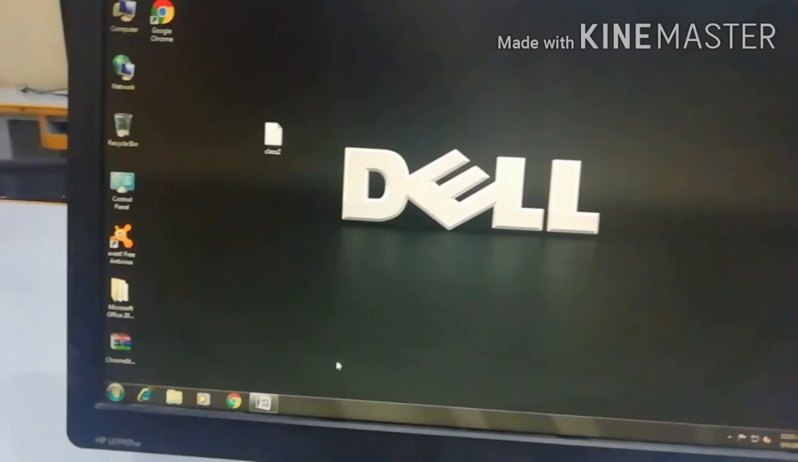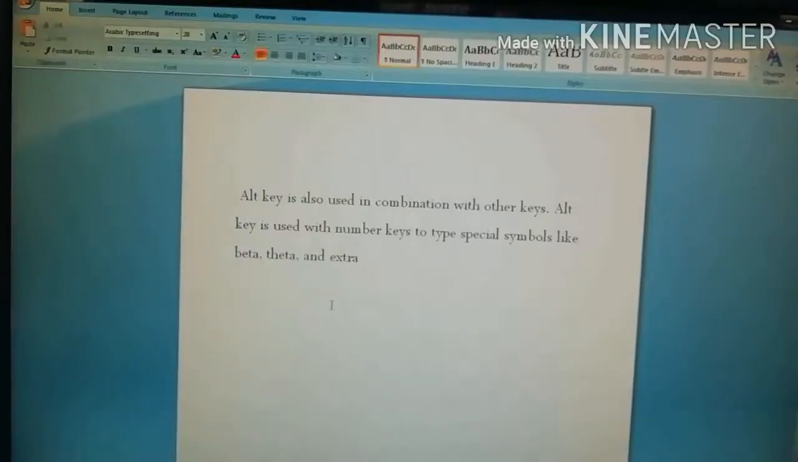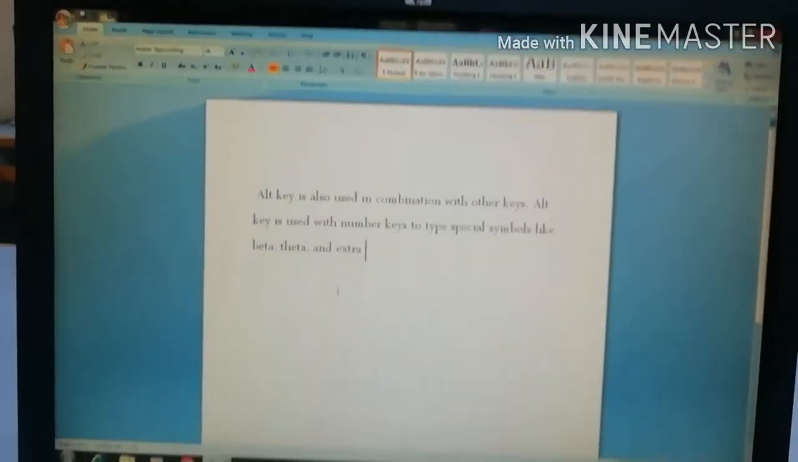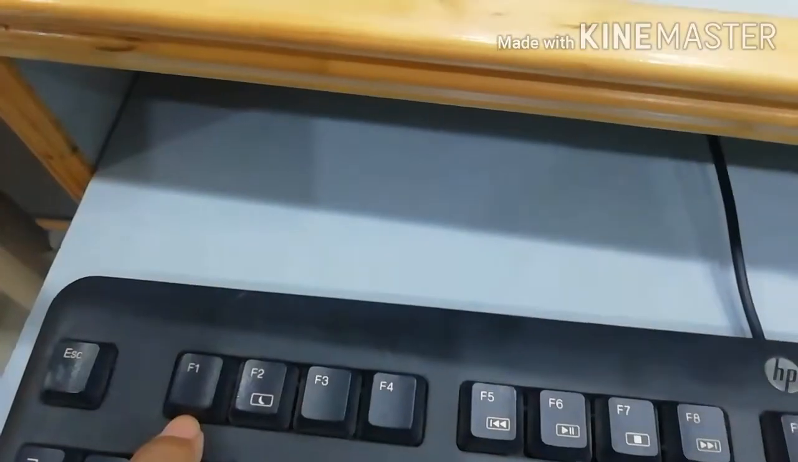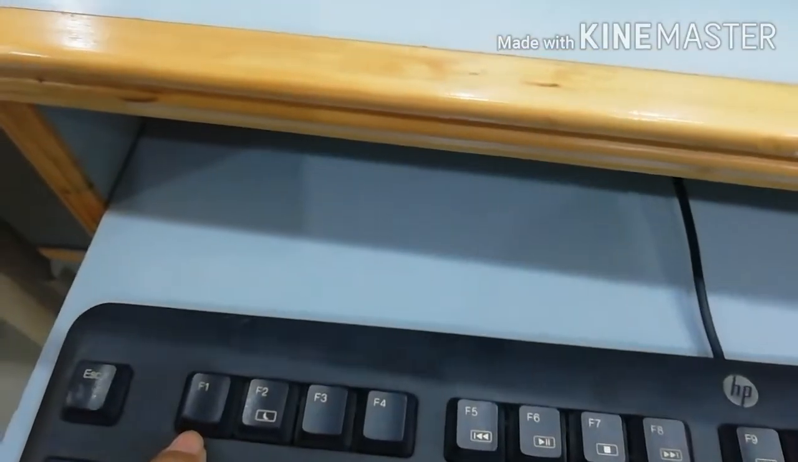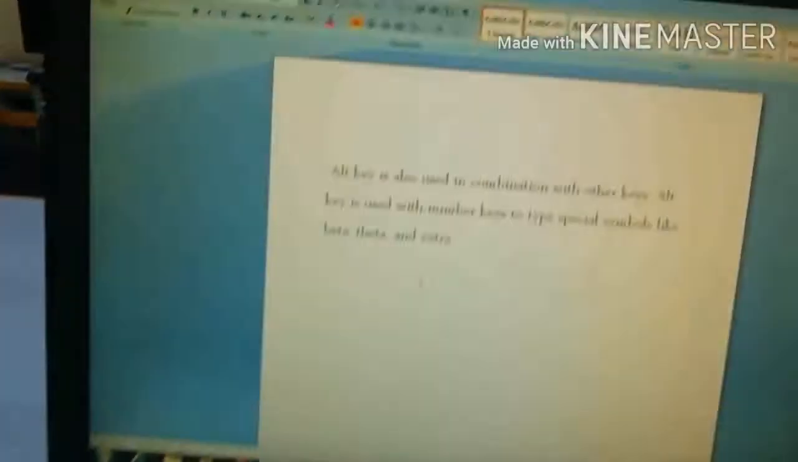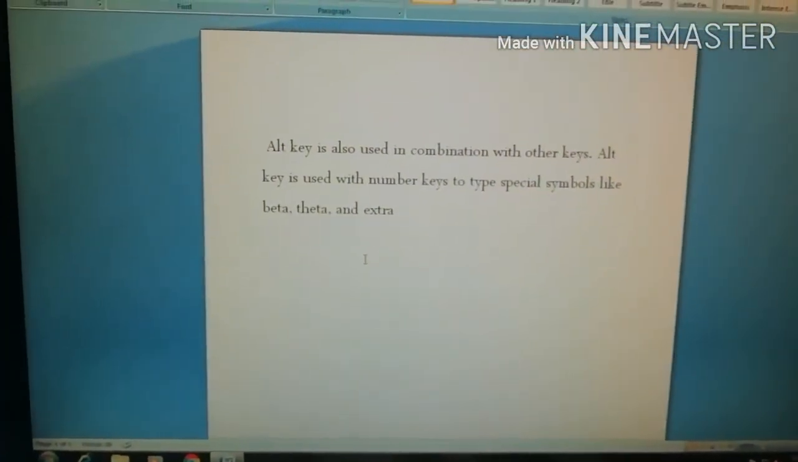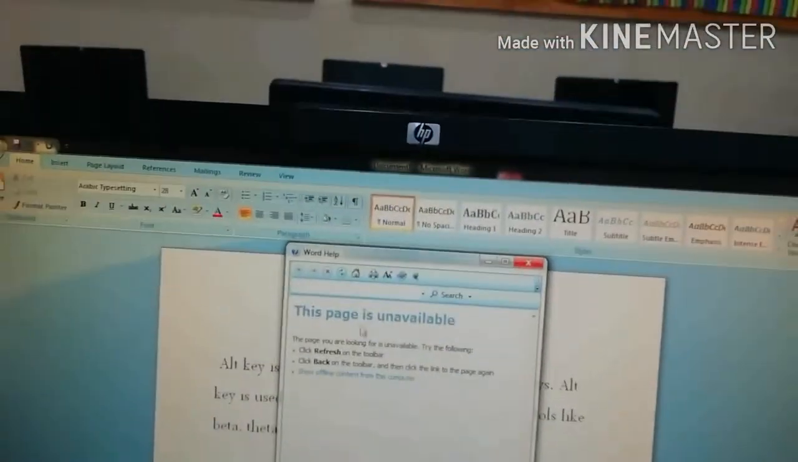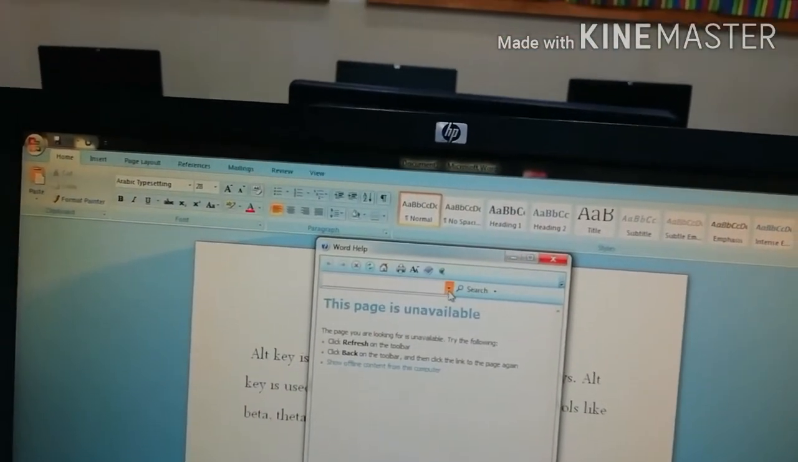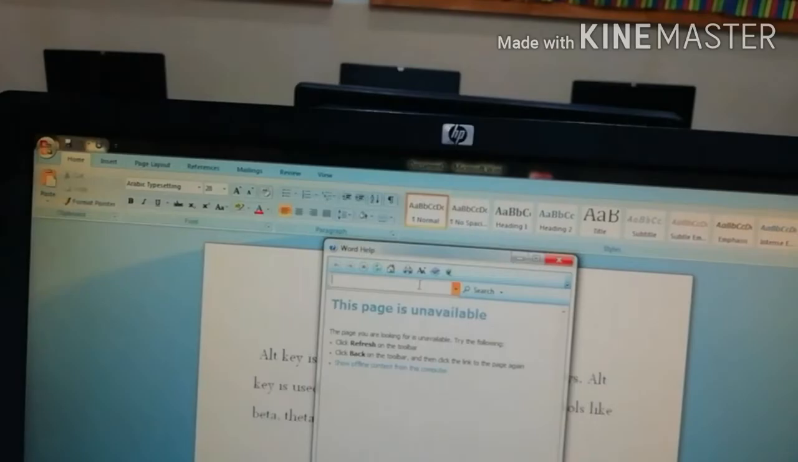For example, we open Microsoft Word, we need help. Now I am going to press F1. Now look, when I press F1, the help window is open now. Students, look, the help window is open.